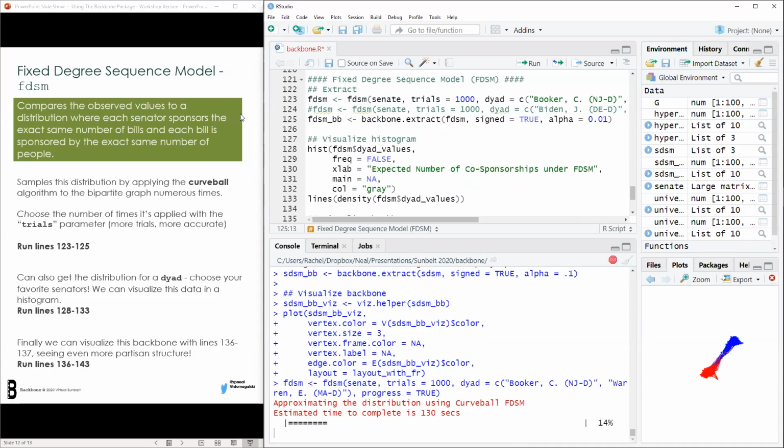And the way it does this is it samples this distribution by applying what's called the curveball algorithm to your bipartite graph numerous times. So each time it does this algorithm, it's creating a new bipartite matrix where the row and the column sums are fixed. And it'll create as many matrices as you tell it to with this trials parameter. So you're going to have a better sample of this distribution by having more and more trials. It's basically as accurate as the number of trials you are giving it. So that's why it takes a little bit longer.